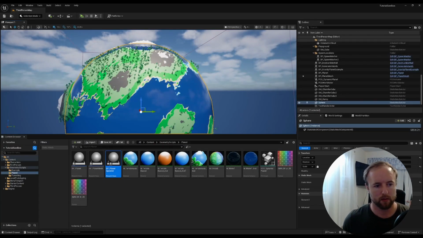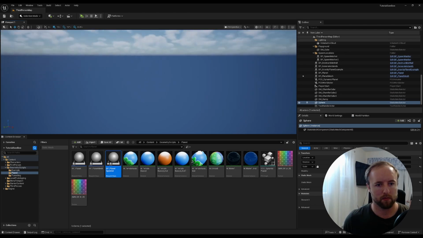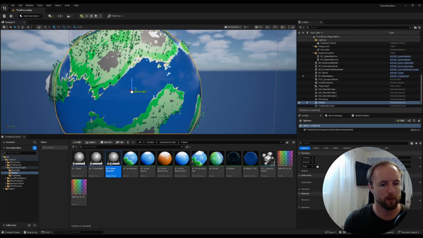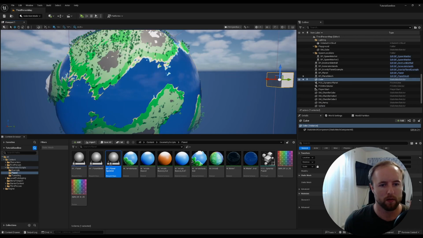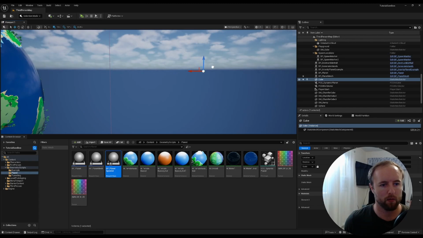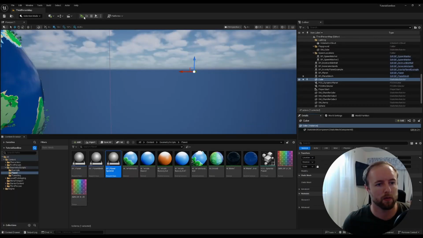Let's just put something in the map real quick. This little plus thing, basic shapes, cube. Move that out of the way, now hit play. Hopefully it works.